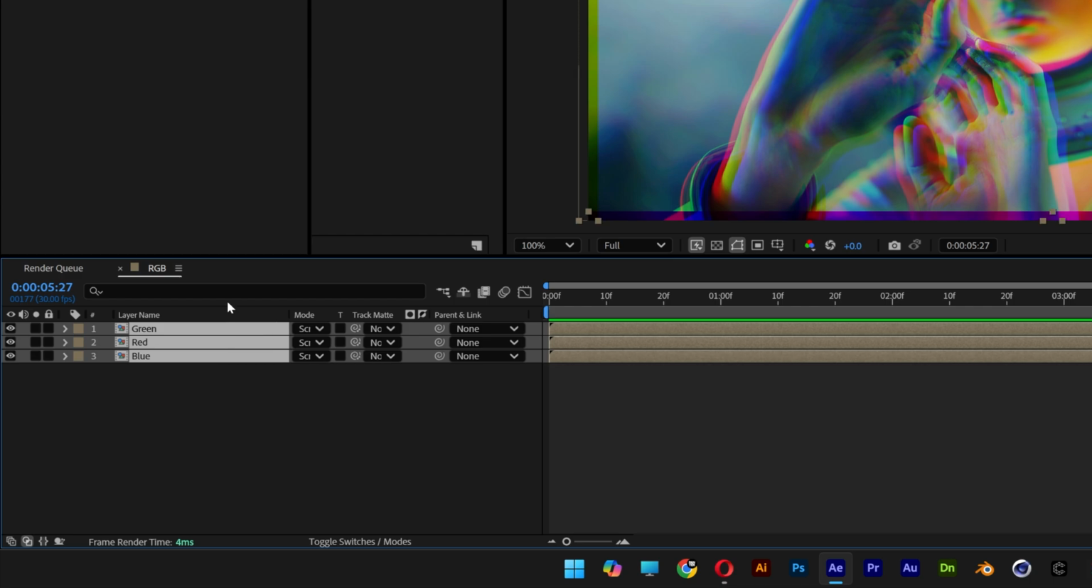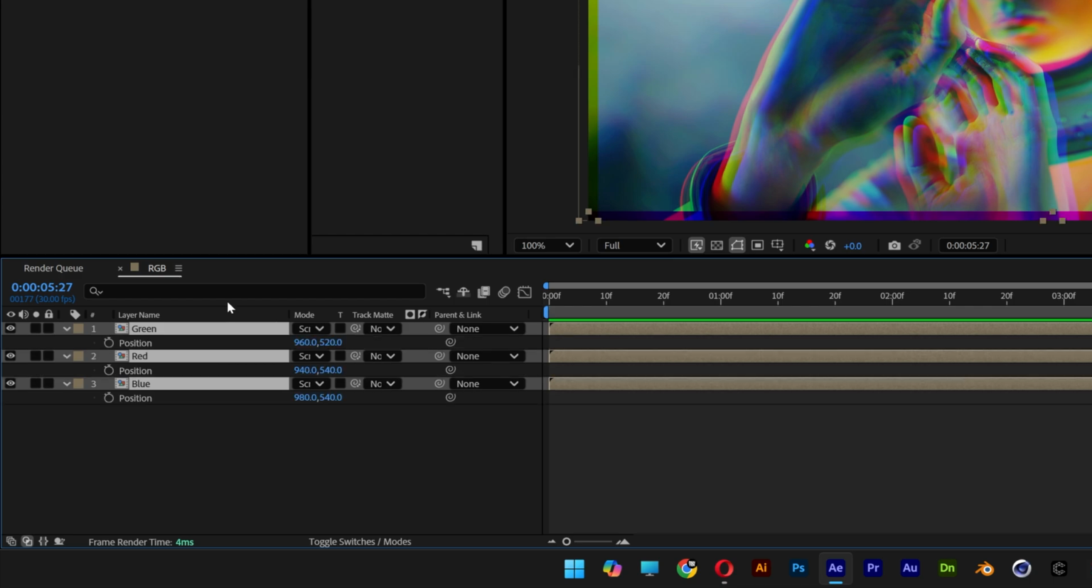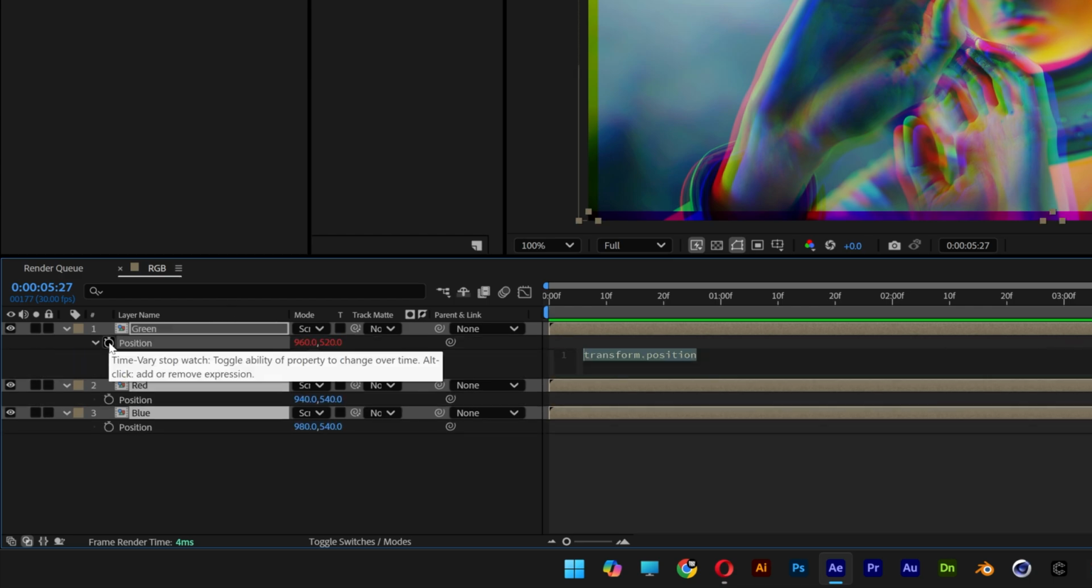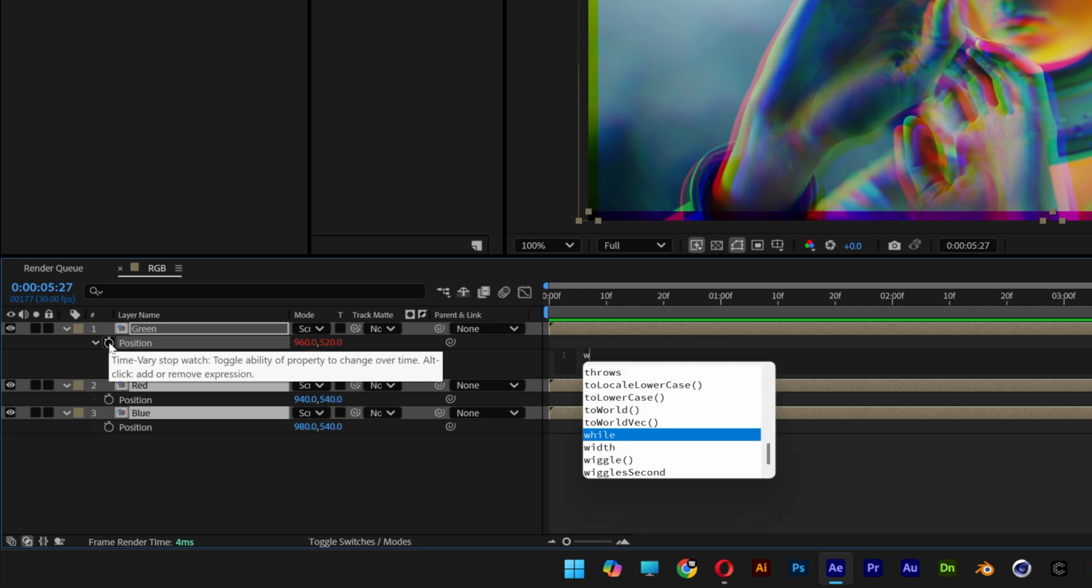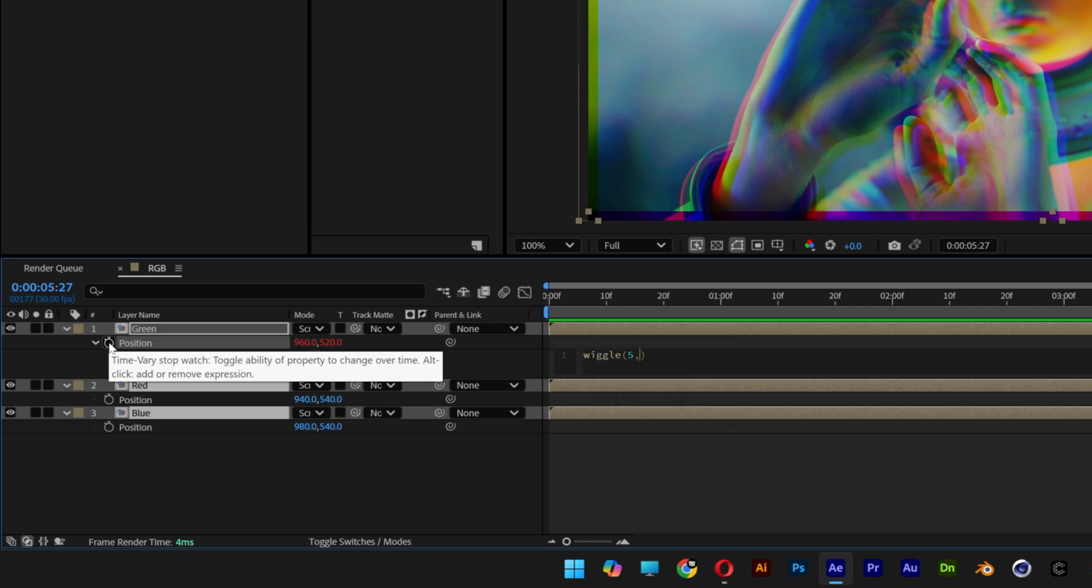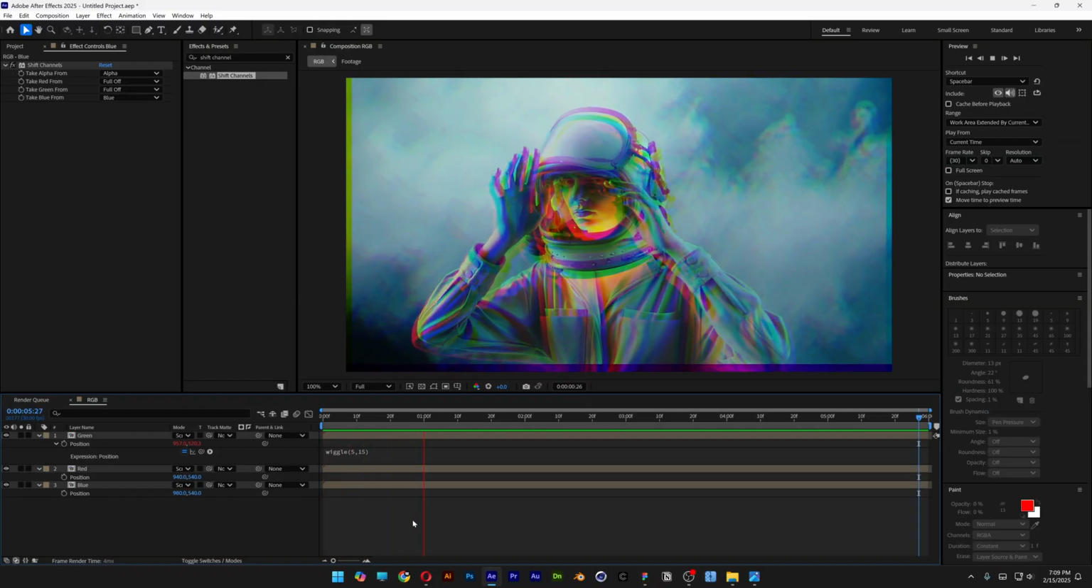Let's select all three layers, press the letter P for position, press and hold alt, click on the stopwatch of the position, and I'm gonna type in wiggle 515. I'm gonna press Ctrl A, Ctrl C, click somewhere here, and it's going to wiggle like that.